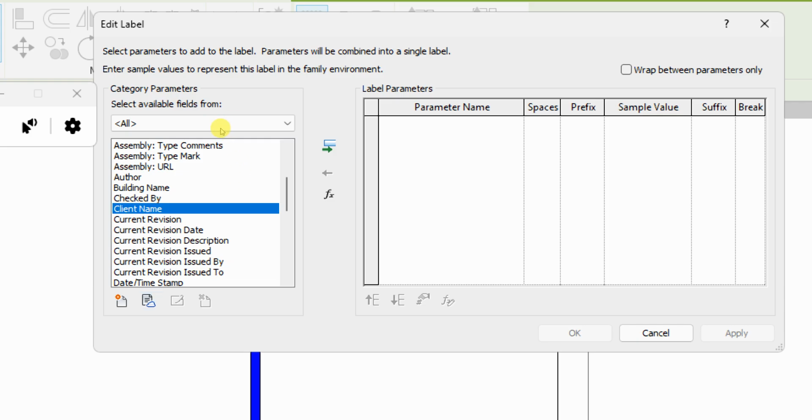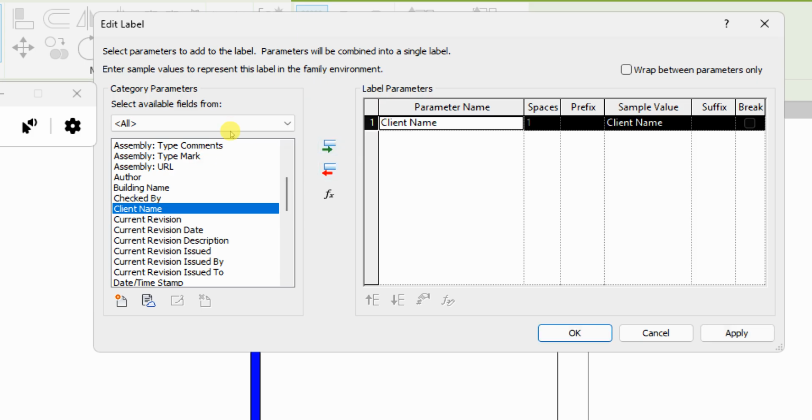Go to client name and then just add. Later on, go and learn how to work with revisions before you use it. So I'll just pick client name and then go to OK.